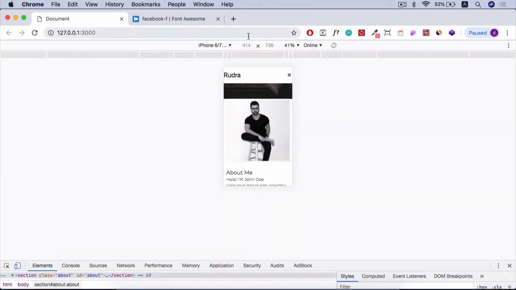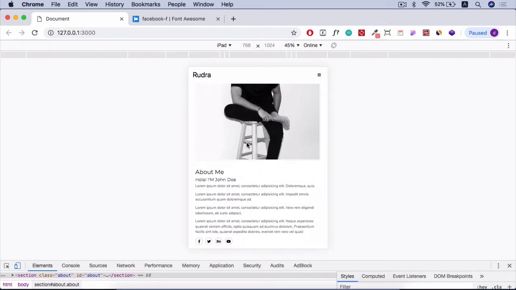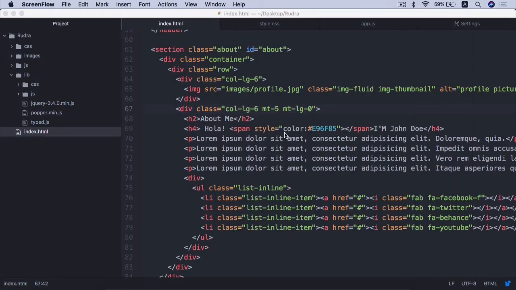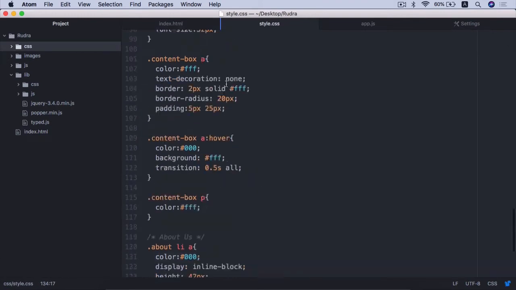See, we have added that margin. So if I see this page on iPad, we have that 5 margin of Bootstrap. And finally, I'm going to add padding to a section, the entire about us section. So I'm going to create a class in the style CSS file.